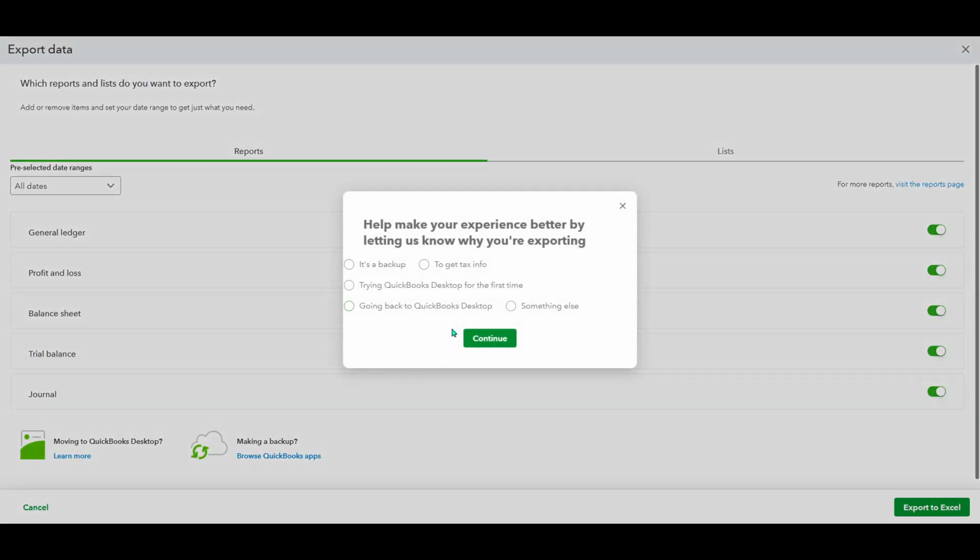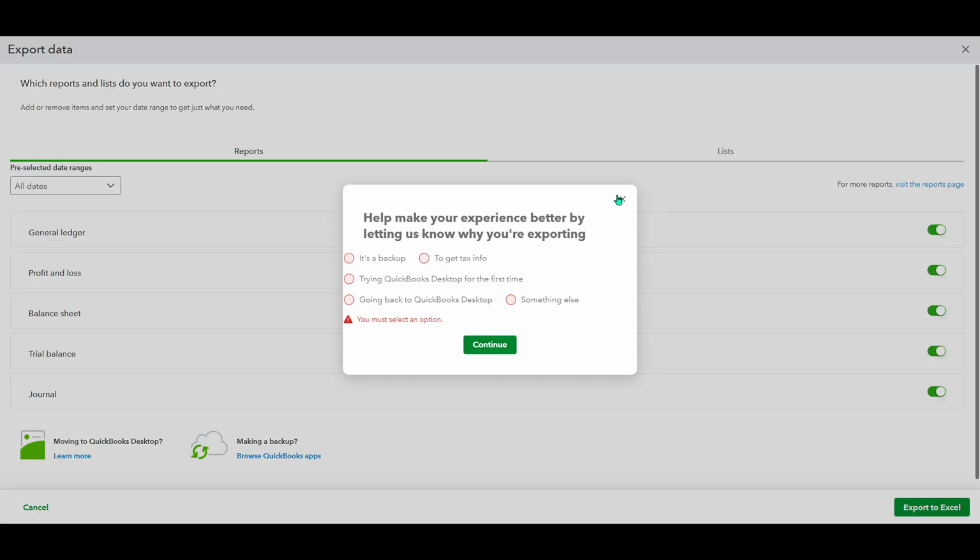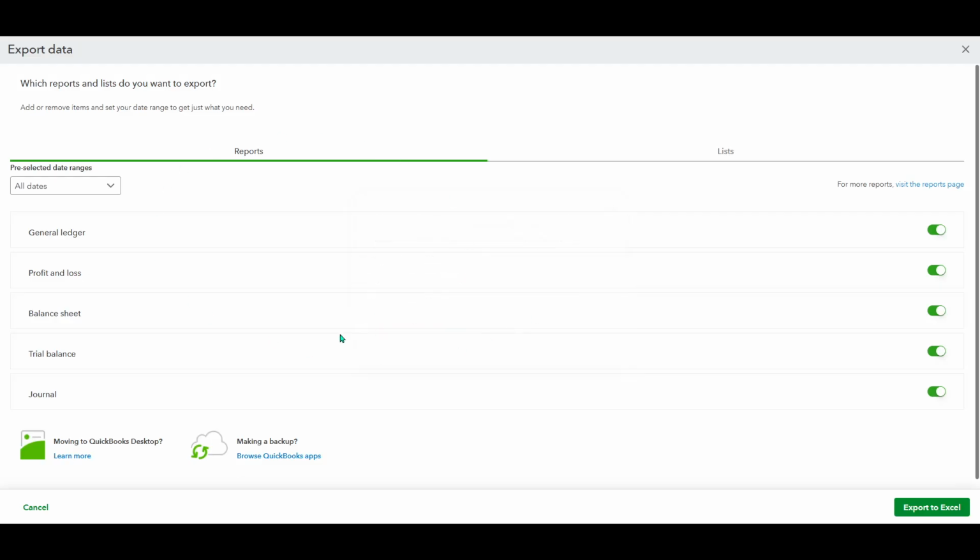You're now in the Export Data section, which is where you can carefully select the data ranges you wish to export to Excel. This is a significant step, as you'll want to ensure that you're exporting the most relevant data for your needs. QuickBooks Online allows you to choose from various financial reports. These include the general ledger, profit and loss statement, balance sheet, trial balance, and the journal. Each of these reports provides valuable insights and details, depending on your specific needs.